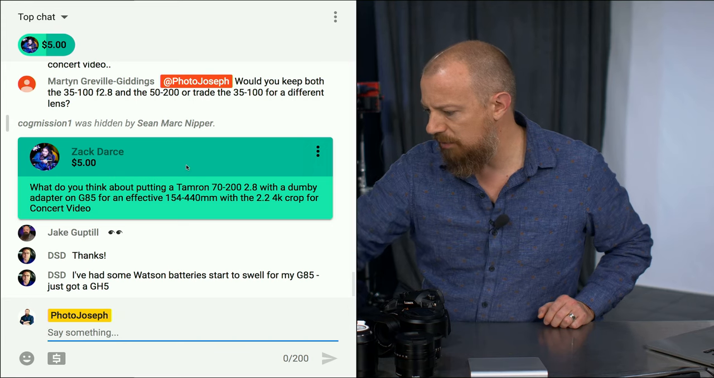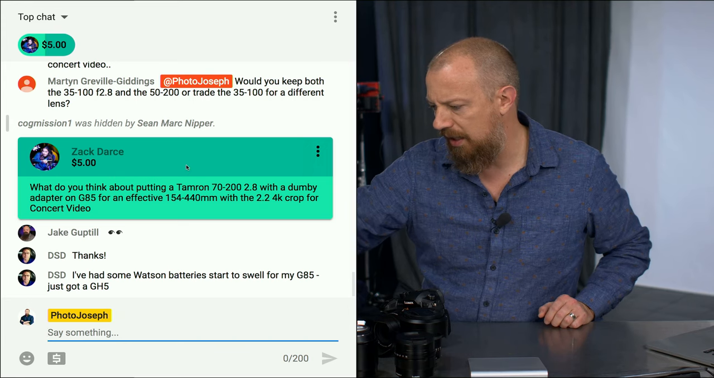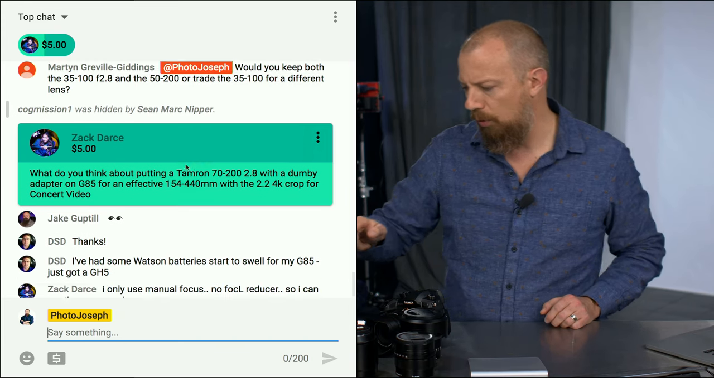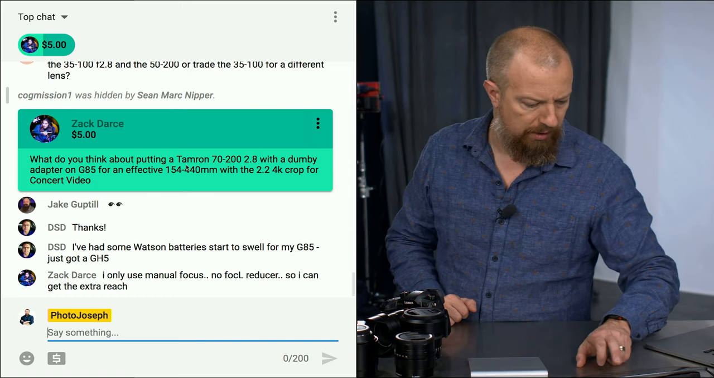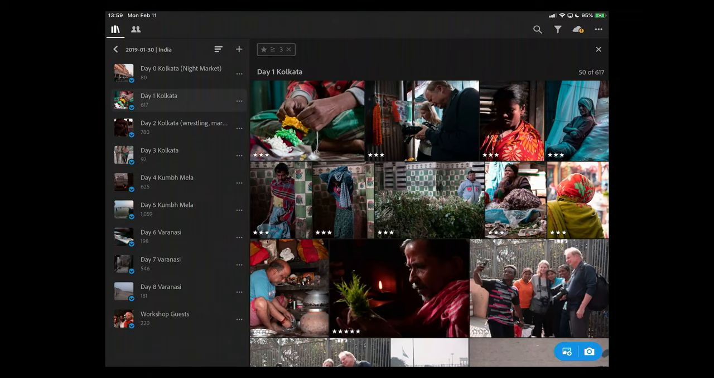Lightroom CC on here doesn't give you an image count for a whole folder. So I've got it set up like this. You can see that one's here. Somebody want to do this math real quick? Somebody out there do the math. 80 plus 617 plus 780 plus 92 plus 625 plus 1059 plus 198 plus 546 plus 181 plus 220. That's almost 3,000, I think. That's a lot of pictures. And a lot of them are obviously rubbish, but there you go.